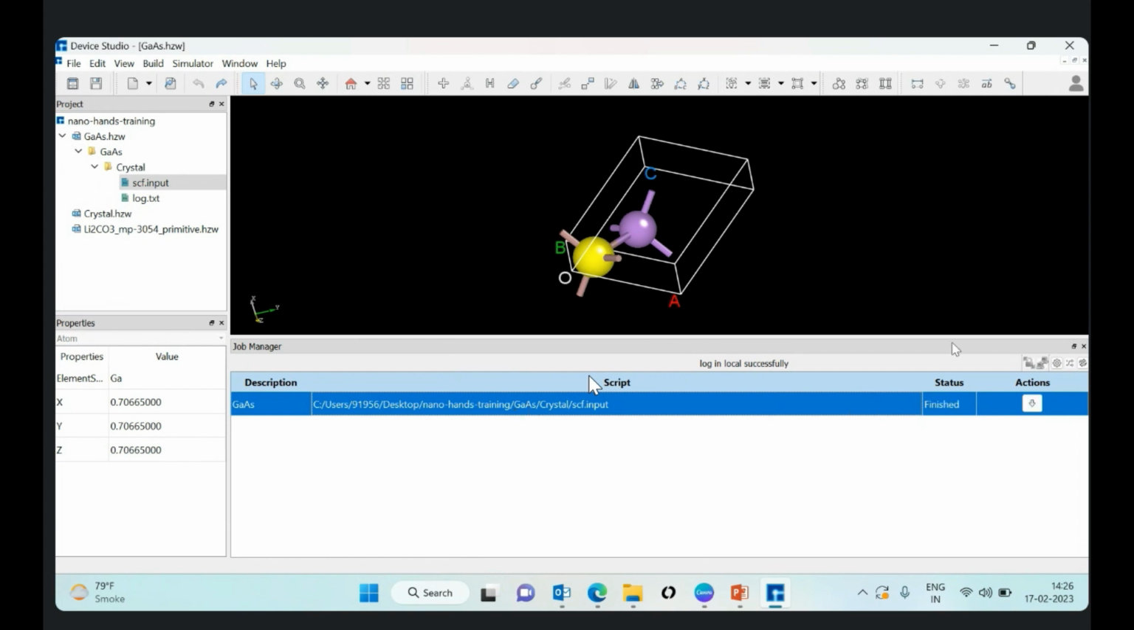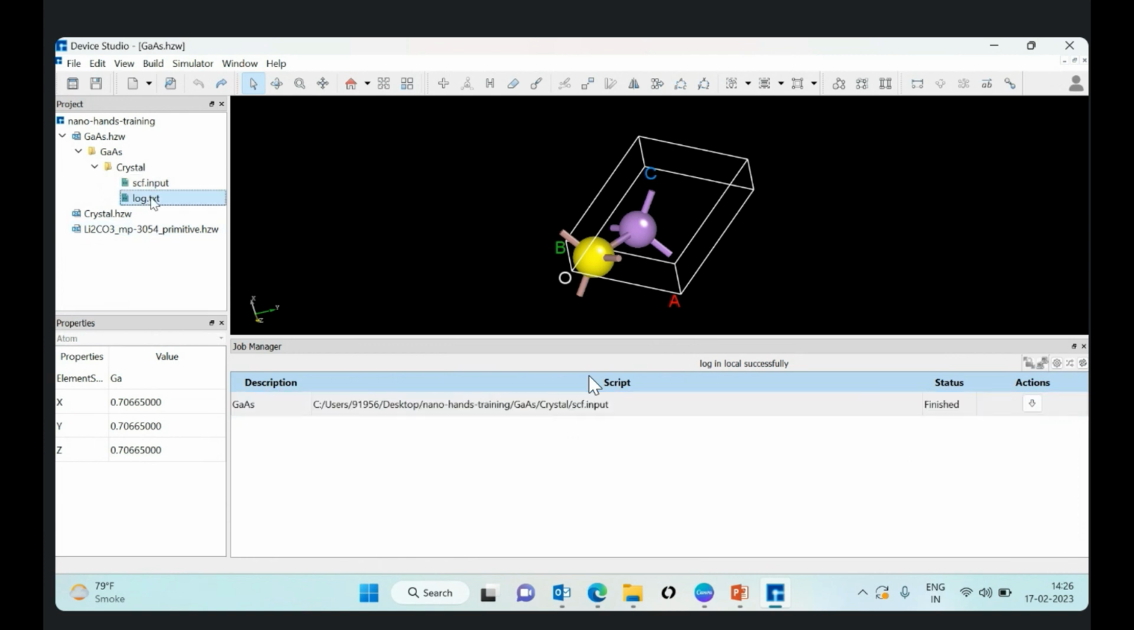You can see the calculation status has finished. Once the calculation is finished, the calculation log.txt file is automatically generated. Earlier there was only the scf.input file, but now the log.txt file has been generated. You can right click and click on open with.